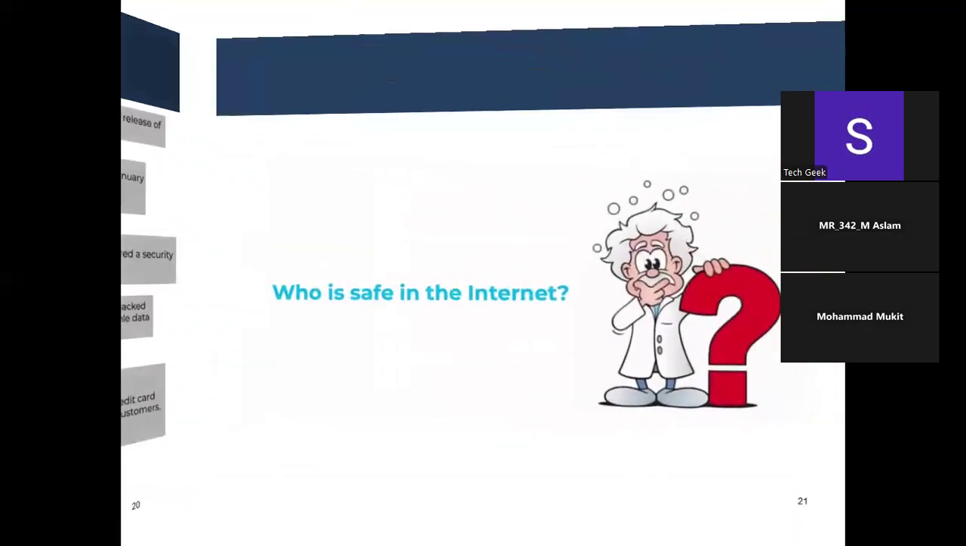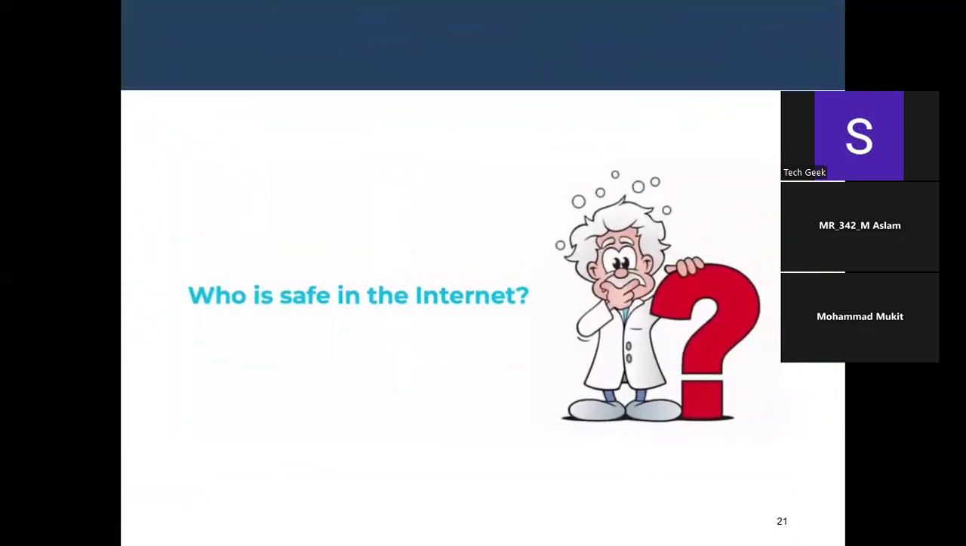So everybody is worried about it. Who is safe on the internet when these attacks are happening? So for that, they started coming up with solutions. And what is that solution?